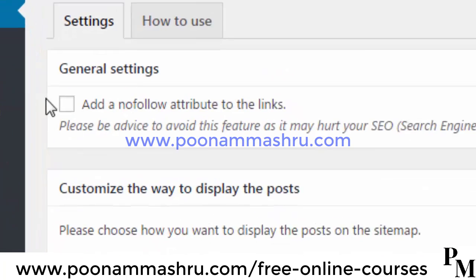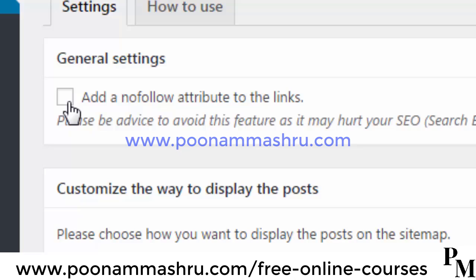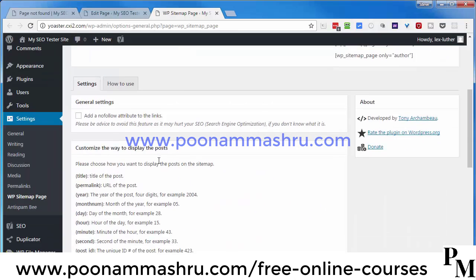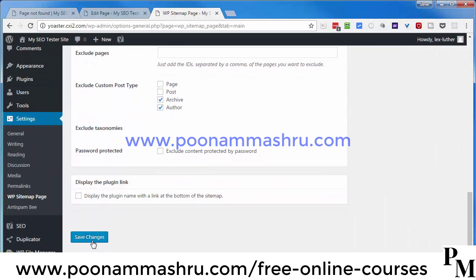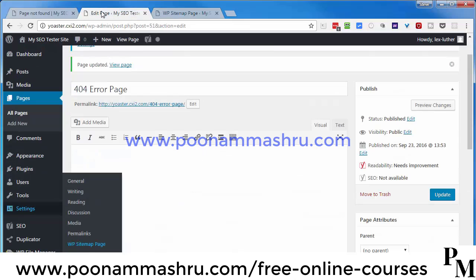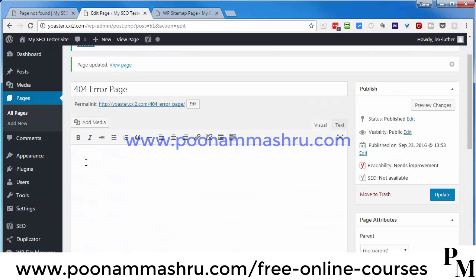Now, I've already done this through the Yoast plugin, but if you didn't, then you can always do this here by checking this box to add a nofollow attribute to the links. Come on down here and click on Save Changes. Come on over to that 404 error page we created and just paste that shortcode right in here. And you can be in the visual or the text tab whenever you're talking about shortcodes. And now we're going to update this one last time.